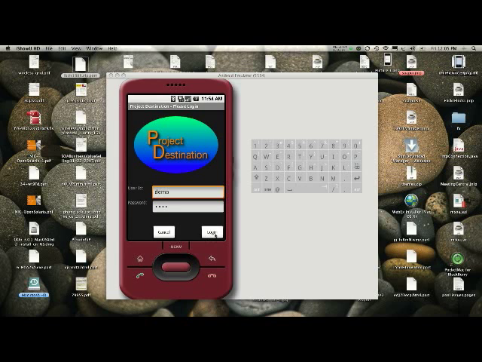So the first thing I'm going to do is, you see an emulator, an Android emulator. This is release 1.1 of the Android software stack. And I've already populated my user ID and password. I'm going to log in to Project Destination.